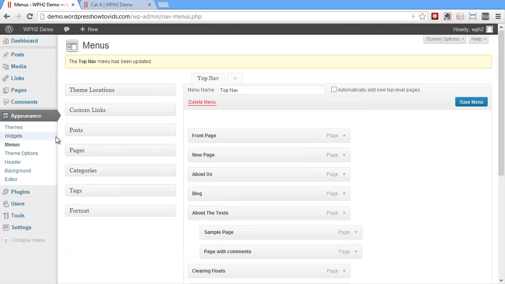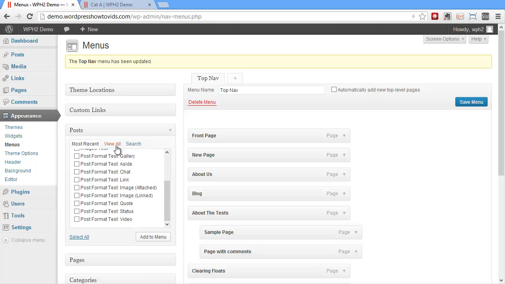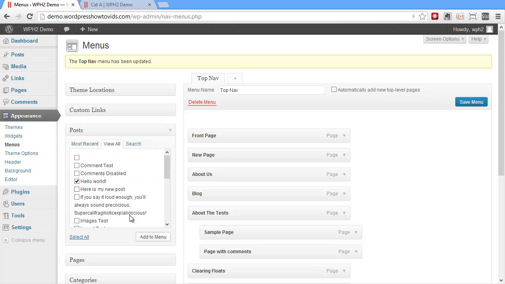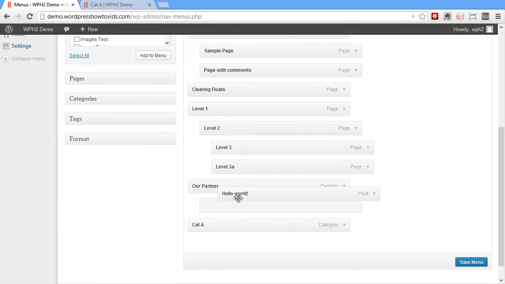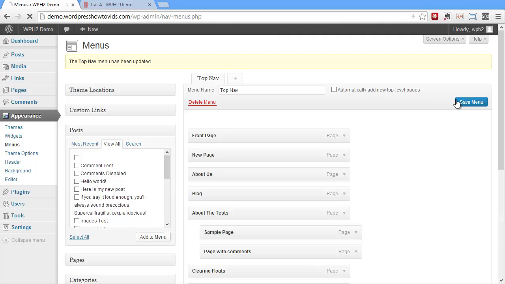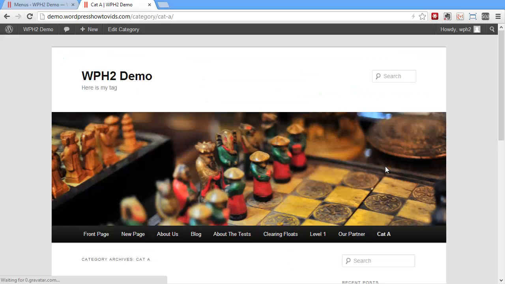So if we wanted to link to a post, click Post, find the one we want to link to, Hello World, Add to Menu, adds it at the very bottom, and let's say we want to put it under Our Partner, Save Menu, Refresh, and there it is.